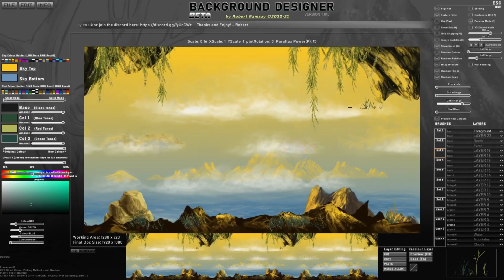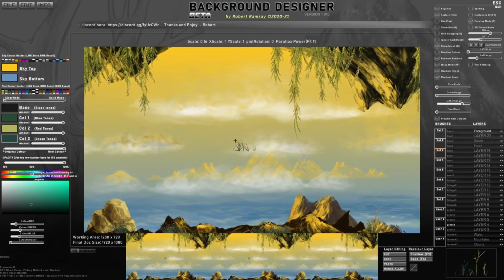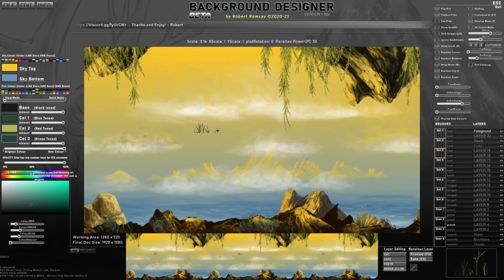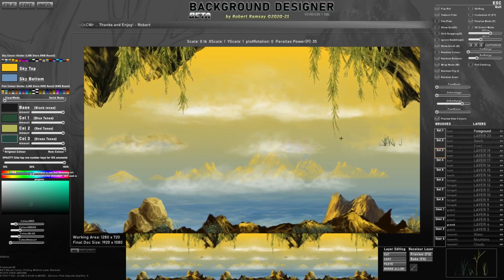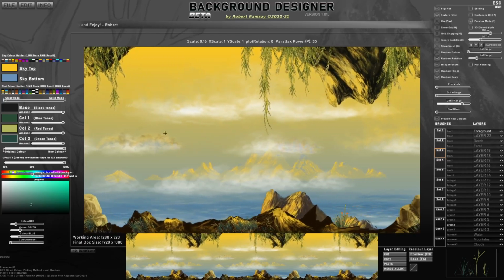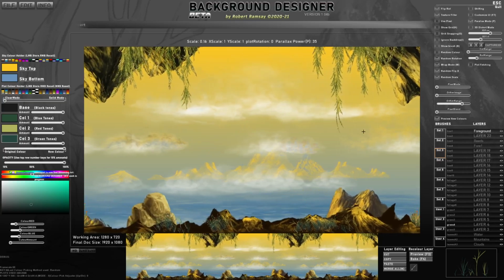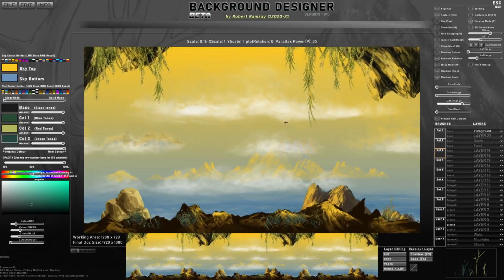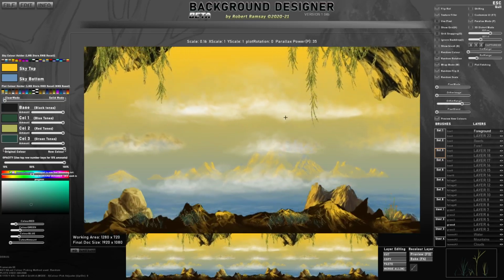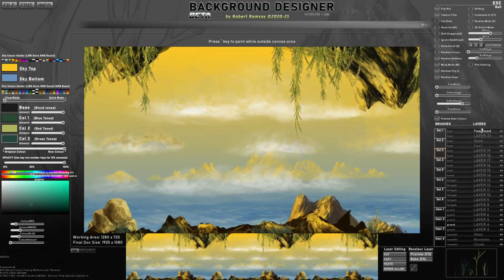Let's try the Parallax mode. Shift and P to give me even more power. B to turn that brush off. So we can see everything kind of moving in a sort of parallax effect. If you want things to move more, just separate them up even more.